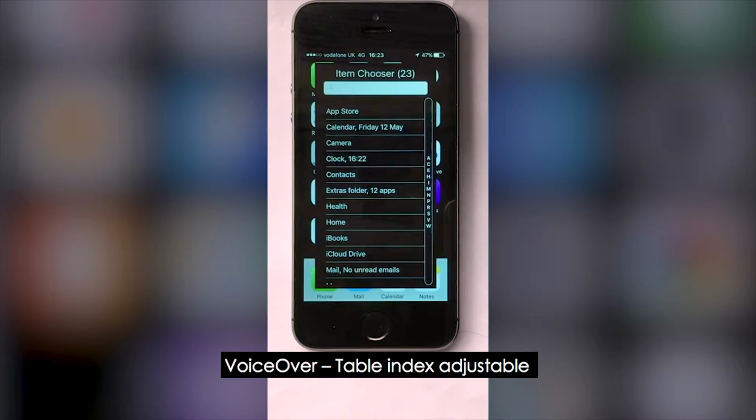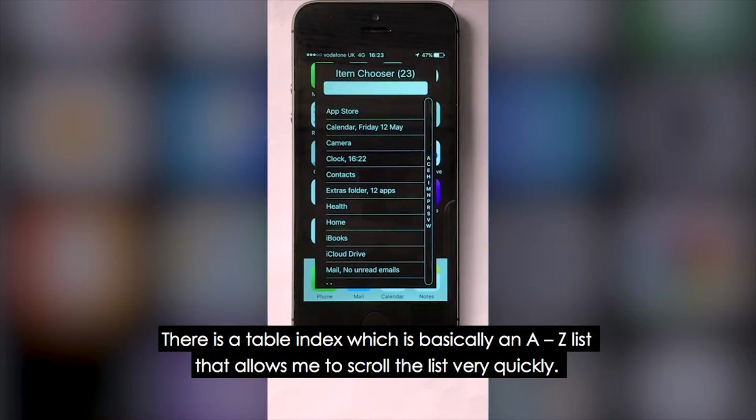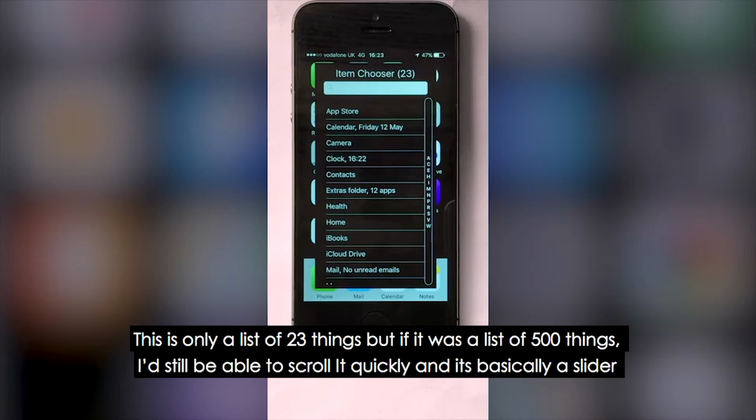Table index, adjustable. There is a table index, which is basically an A to Z list that allows me to scroll the list very quickly. This is only a list of 23 things, but if it was a list of 500 things, I'd still be able to scroll it quickly. And it's basically a slider.